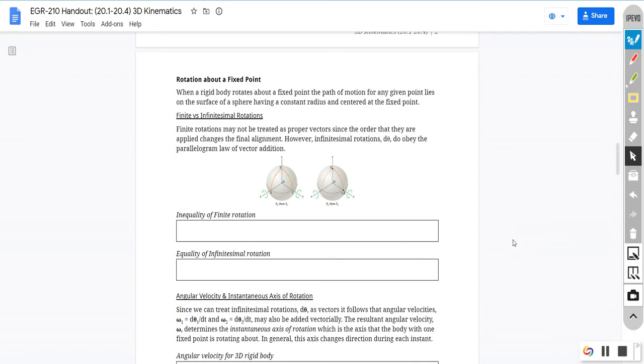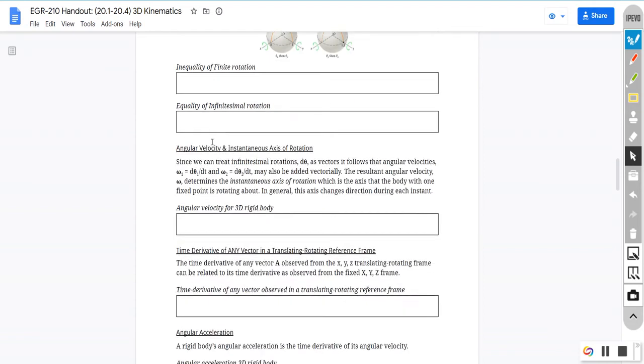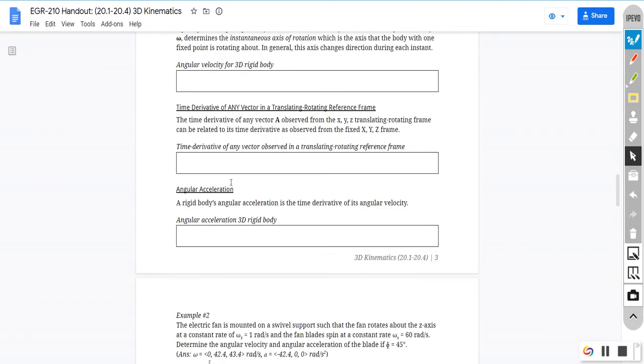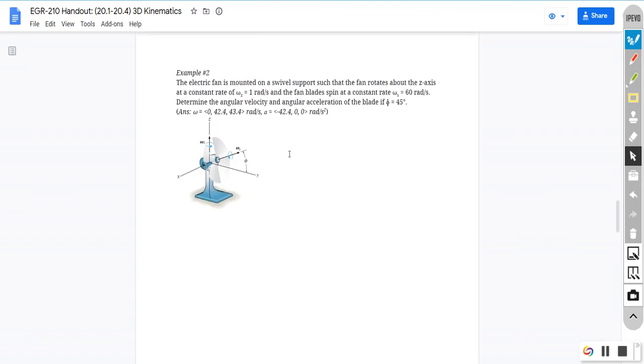So the first thing we need to do is talk about the difference between finite and infinitesimal rotations. And then we'll develop equations for velocity and acceleration. And then finally we'll apply those to this example 2.